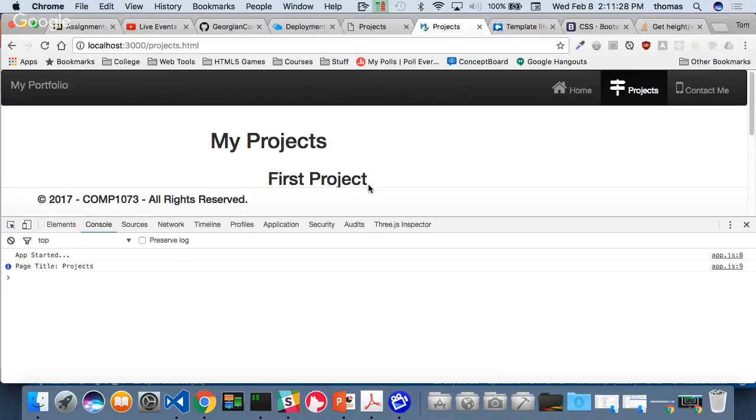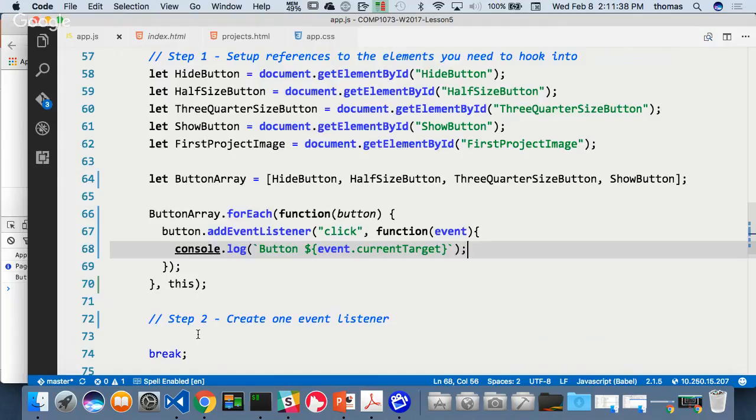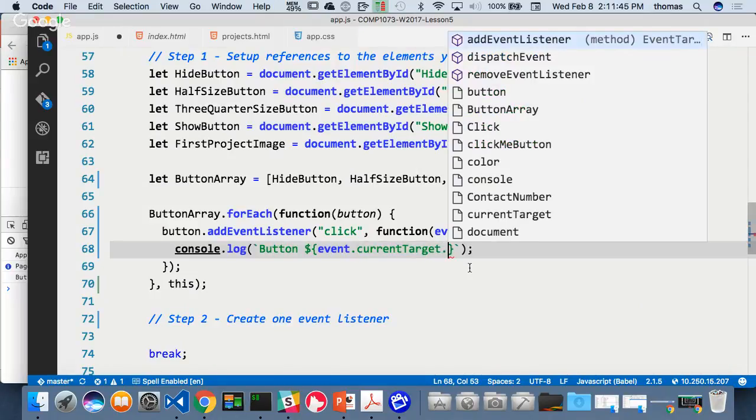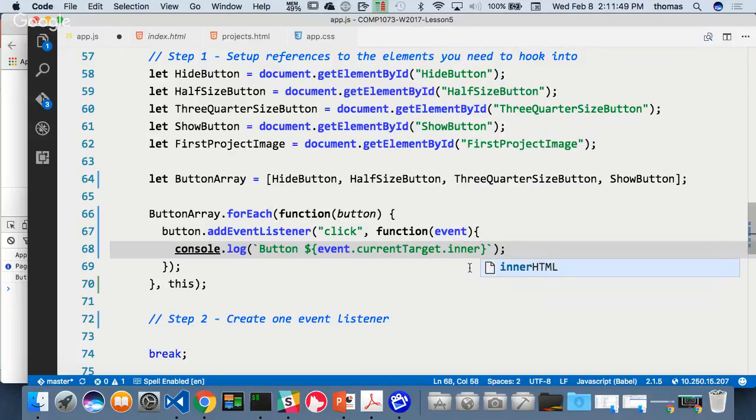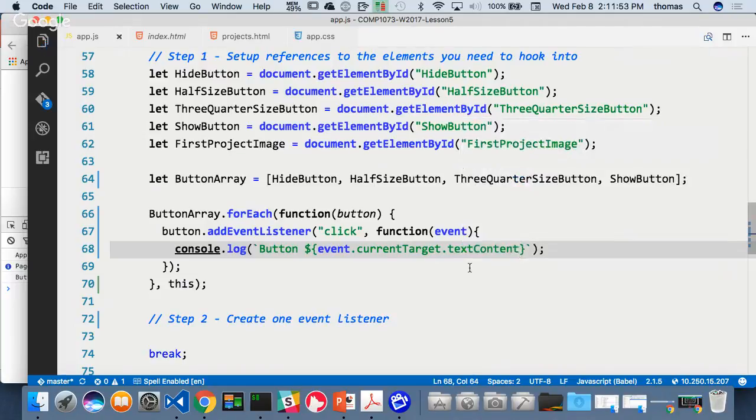All right, so we're refreshed already, and I want to click on 50%, and it says button object. Oh man, what the hell? I can't get information from that. I'm using interpolation. I'm getting some kind of button and target, but that's not what I want. Okay, how about the event current target dot, and I want the inner text. Or I want to say the text content. Here we go, text content. So I'm saying, give me the event, current target, the text content of the button.